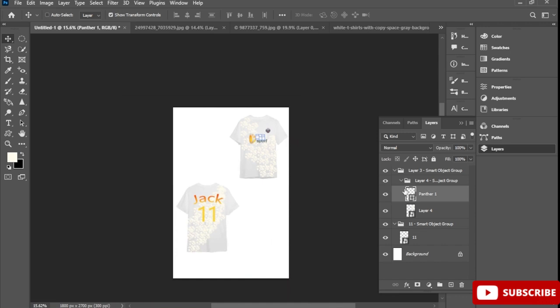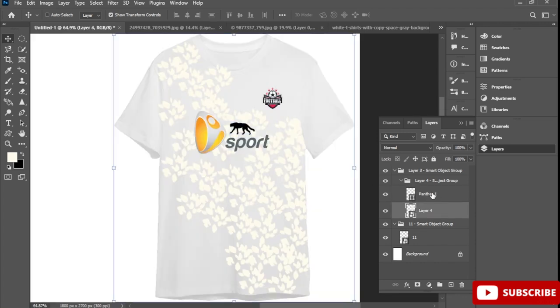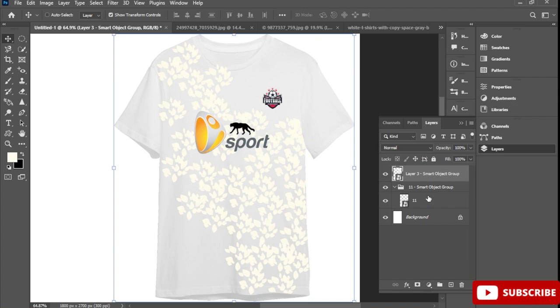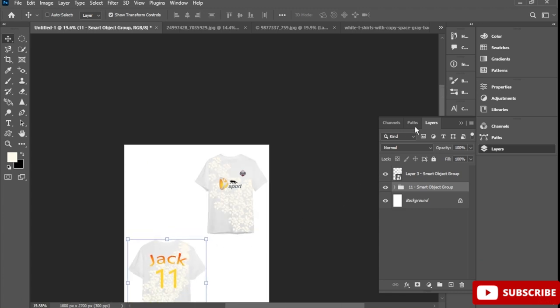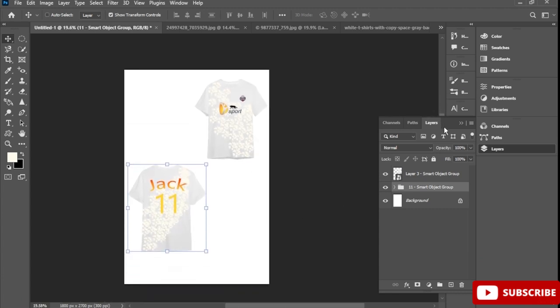Now you have your result. I'm going to click on this, click on this. I'm going to convert it into a smart object. Right click on it, convert to smart object. I'm going to use the same thing over here. This is going to be another smart object. Now you can see that we have both sides of the sports t-shirt or the jersey.